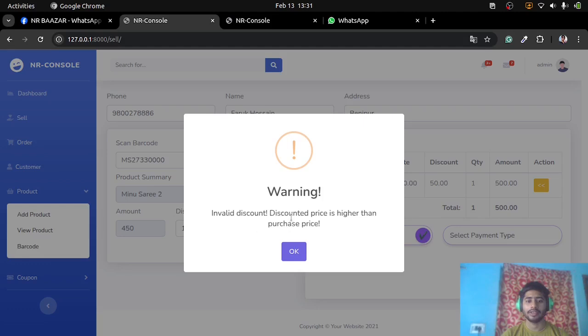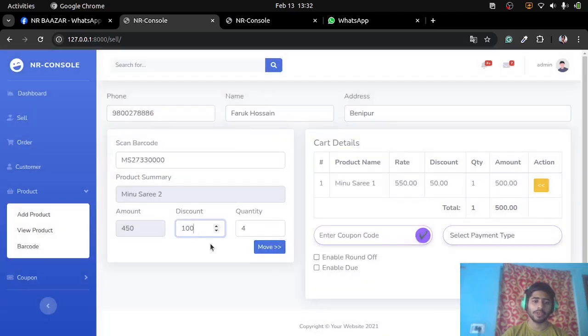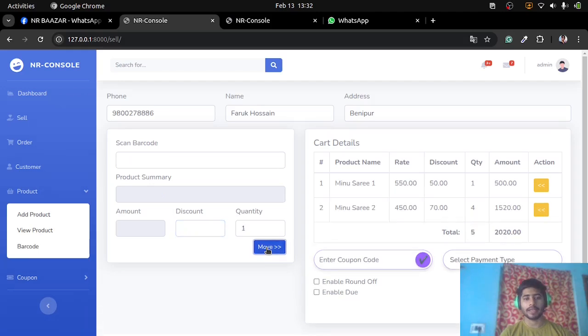Invalid discount, the discount is higher than the purchase price, but there is a point that we can't give the product at a price lesser than the purchase price. So we have to limit the amount. For now, let me add a 70 rupees discount for the item.